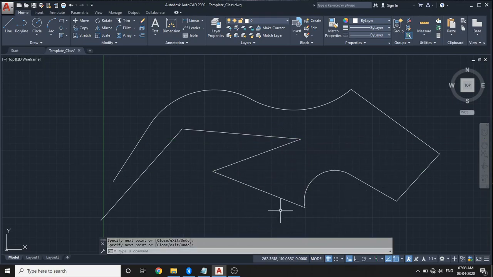Now I have one polyline and three line segments also in my drawing. So if you want to join all these things together, you can use the p-edit command and the join option in this p-edit command.